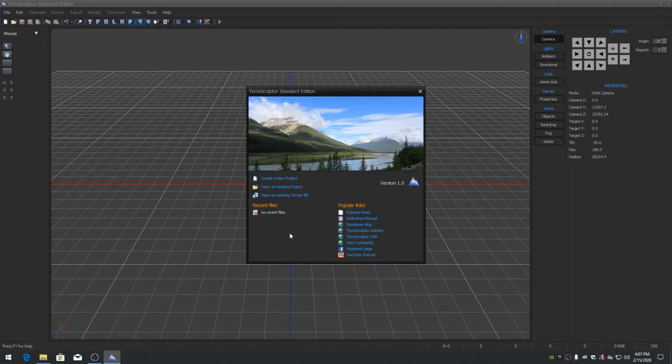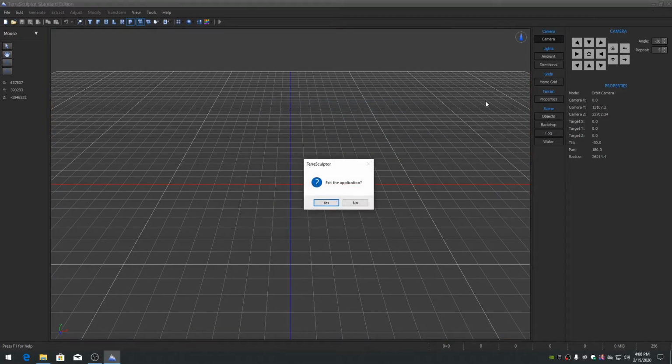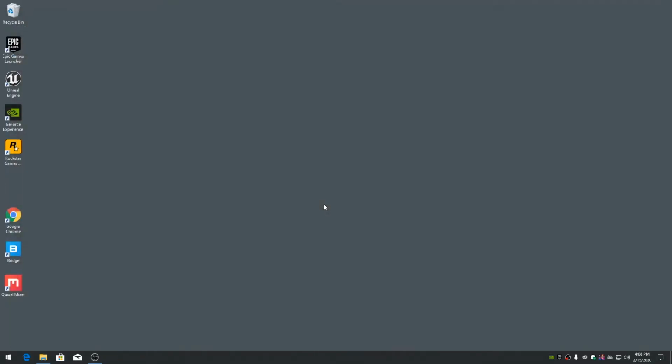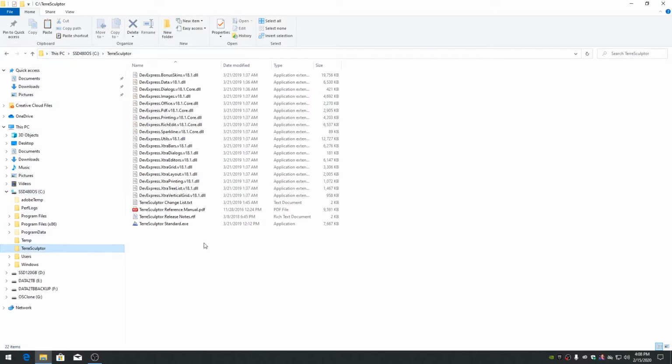This video covers how to perform a clean uninstall of TerreSculptor version 1 Standard and Professional. The files to be removed include the application program, the configuration INI, and registry entries. If you chose to manually install TerreSculptor, navigate to the folder that you copied the application files to and delete the files and folder.